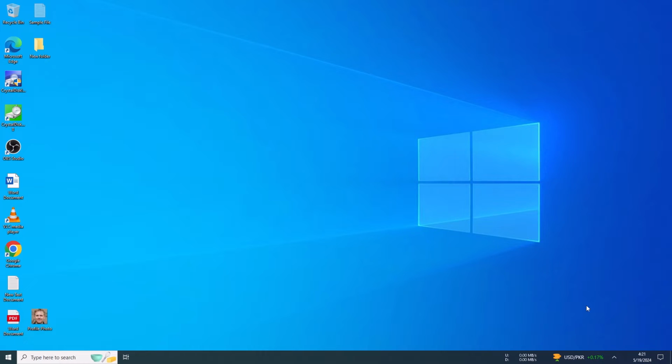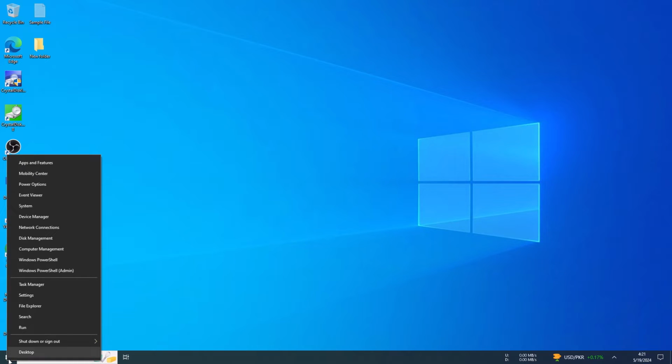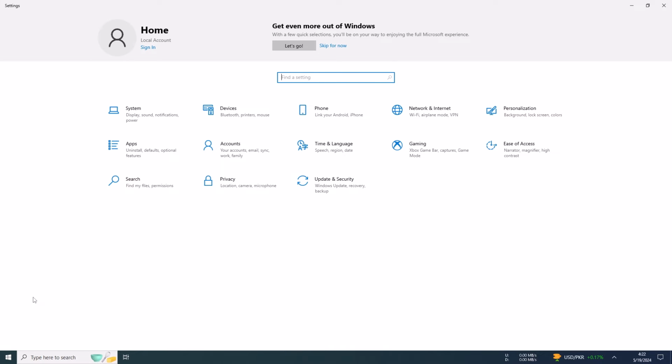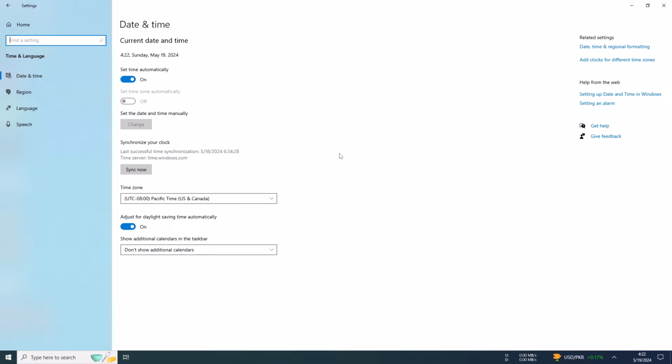To change time and date in Windows 10, right click on the Start menu icon and then click on Settings. In the Settings window, click on Time and Language. Here make sure Date and Time tab is selected in the left sidebar.